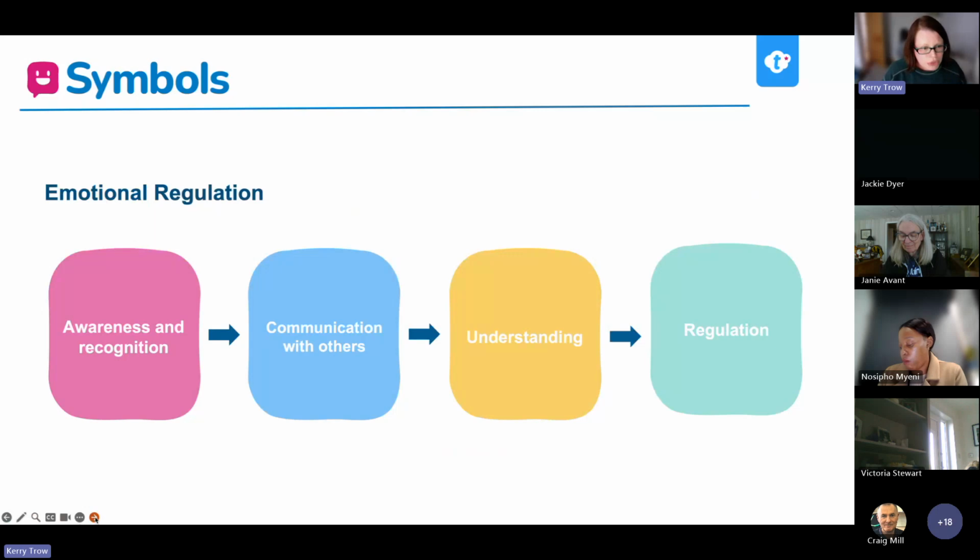So going back to emotional regulation, there are 4 main key areas for emotional regulation to develop. It's the awareness and recognition of emotions and feelings, the ability to communicate that with others, the understanding of the spectrum of feelings and emotions and where we sit at any particular point in time and how we can move from one area to another. And then, of course, that end goal of being able to regulate and change how we feel.